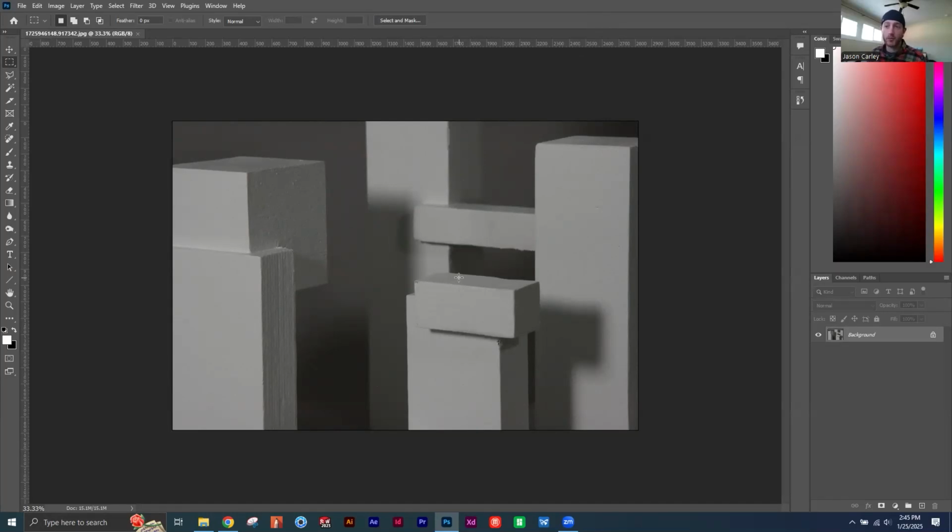Hey designers, here's a short video to show you how to edit and color correct some photos for your product photography. So let's get to it. So I have Photoshop open here with a photograph that I want to edit.